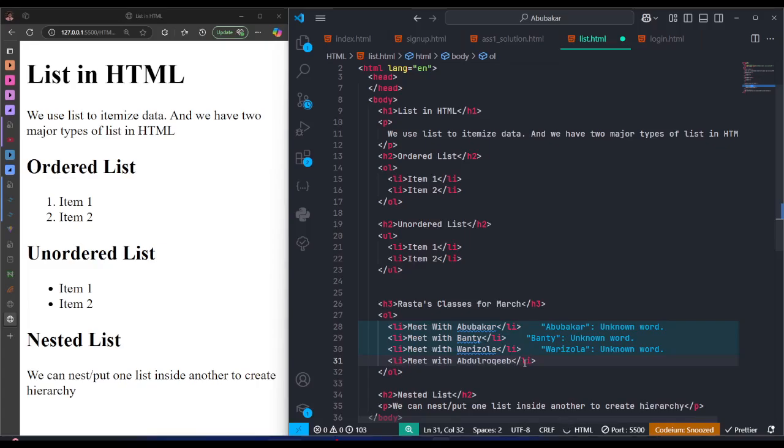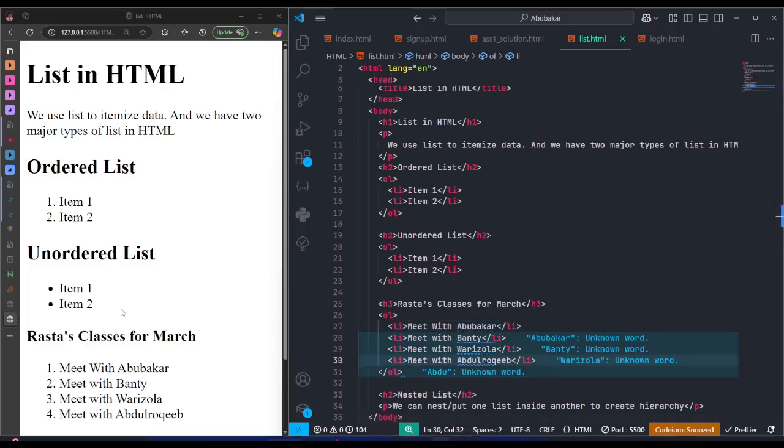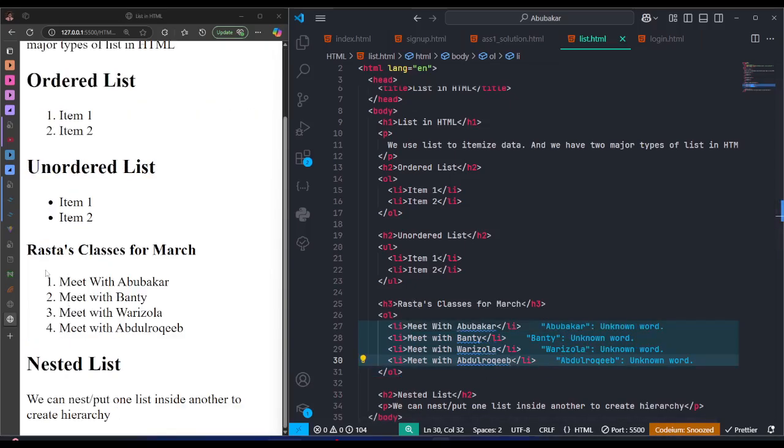So save and go to the page. You see that all these items are listed out on the page using the numbering system. As you can see, I have the list. Meet with this, meet with this, meet with this. And as you can see, the number will keep increasing based on the way you arrange your list.